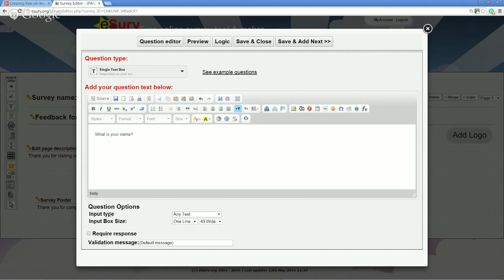The input type here allows us to restrict the type of text that we allow for the answer. We might want to just have numbers, and we'll do that in a minute, or it will check to see that someone's entered a valid email address here. But for now, we'll just choose any text because the name is going to be any text. You've got an option to have a single line response, which looks similar to this here, or a text box, which is more similar to this open-ended box here, where you can put in much longer responses.